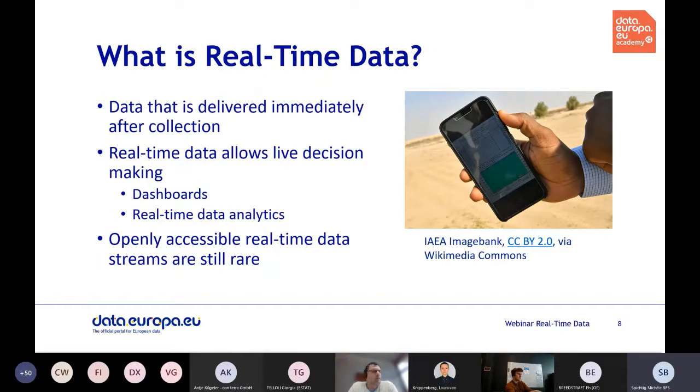So real-time data is often important for some kinds of live decision-making. So you may think of dashboards showing the current traffic situation in a city. You can also do real-time data analytics. For example, you may continuously analyze air quality parameters concerning critical pollutant concentrations. You may monitor water level data, perhaps combine this with weather data, and then try to derive information and live decision-making from this information.